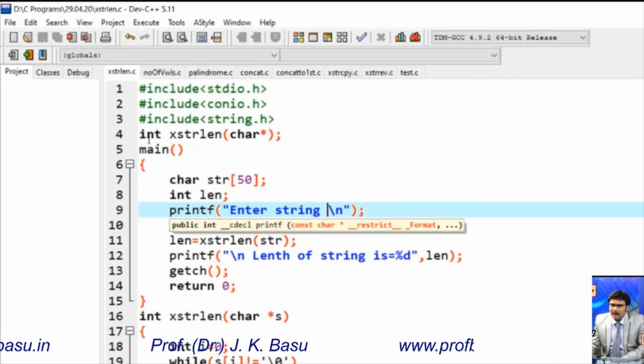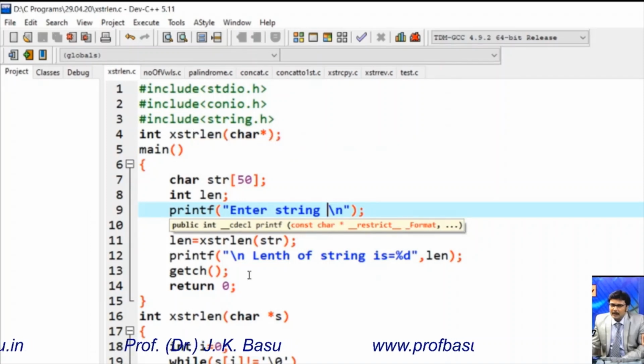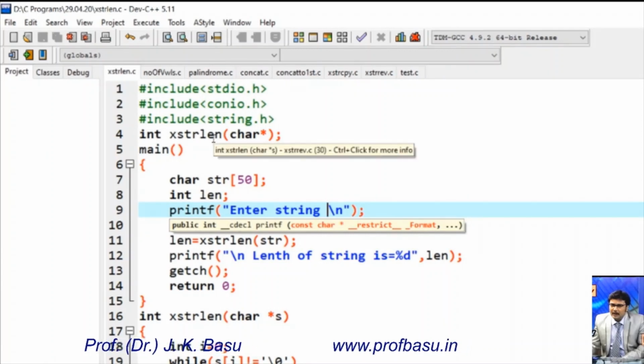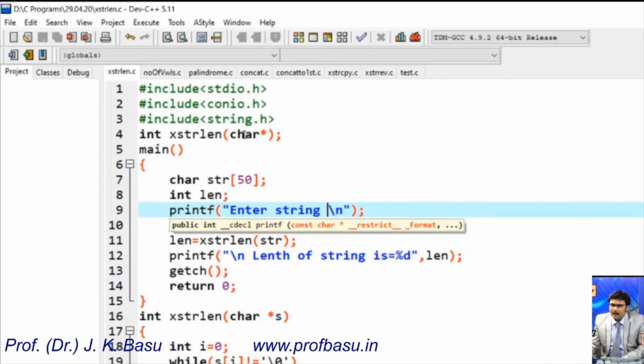Since our function will return the number of characters, the return type must be int, then the function name. Now we are passing the entire string like an array. We discussed in the previous class how to pass an array to a function. We have to pass the array or string as an array. Okay, so let us start discussing.